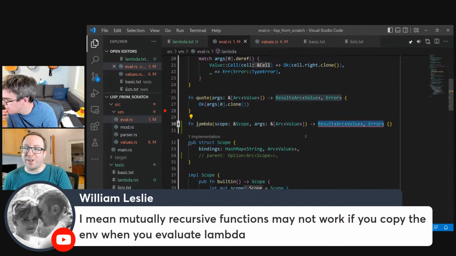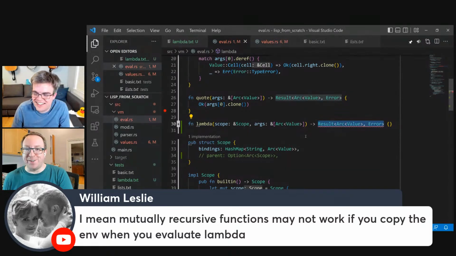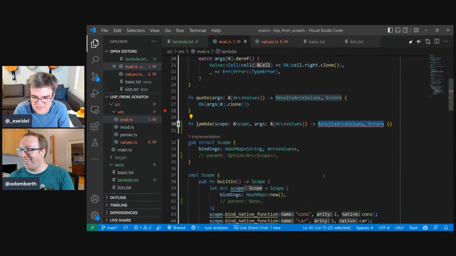Mutually recursive functions may not work if you copy the environment. Yep, you're exactly right. Gold star. In the other programming language that you'll find on GitHub, we attempted to do what's called let recursive, which allows you to create some bindings and then define functions that could see each other's bindings and so be mutually recursive. And we failed for exactly this reason. You got us. But we're okay.